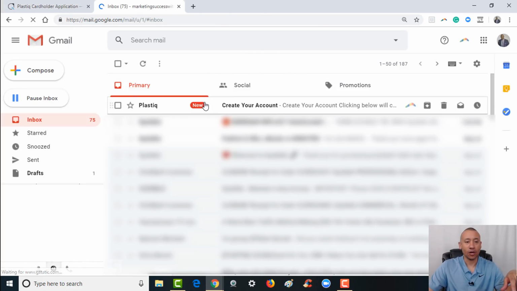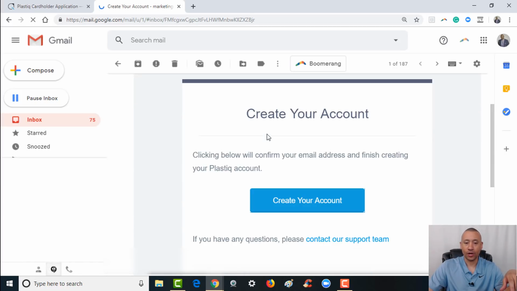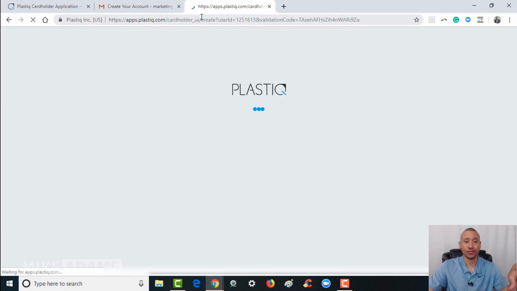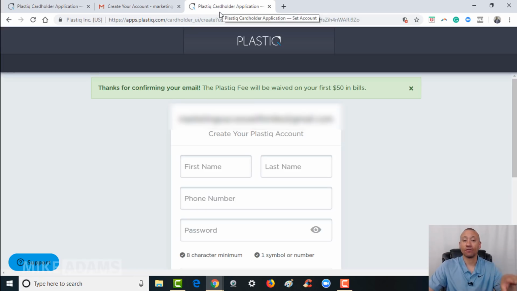I can see the email right here from Plastiq, create your account. I'm going to click that, and then scroll down to create my account. This is going to confirm my email address. It's bringing me right back to Plastiq, and it says thanks for confirming your email. It's going to waive the first $50 in fees on the first $50 in bills. So I'm going to fill in the rest of this information.